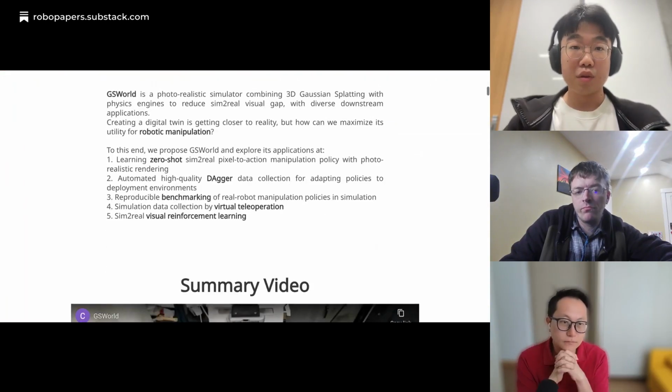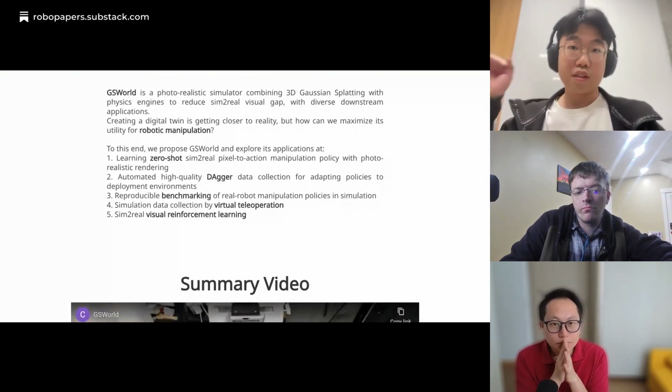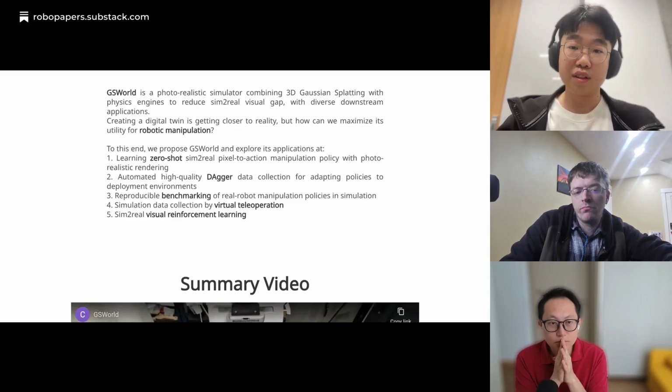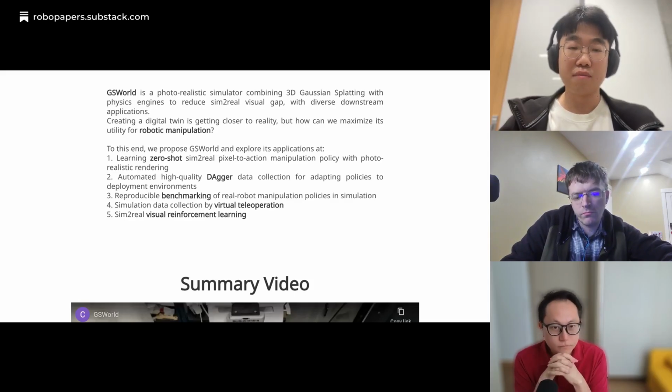To summarize, GSWorld is a photorealistic simulator which combines the current state-of-the-art 3D reconstruction method, 3D Gaussian splatting, with physics engines, which in our setting is the ManiSkill simulator. And we apply the photorealistic simulation to various downstream applications, including zero-shot sim-to-real, pixel-to-action policy learning, and a data aggregation method for sample-efficient policy learning.